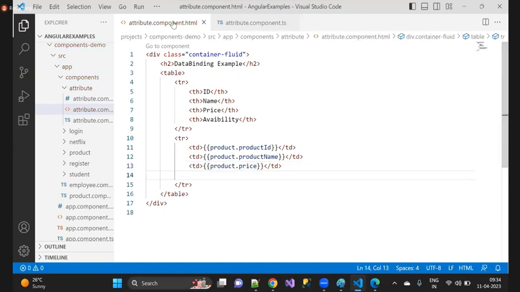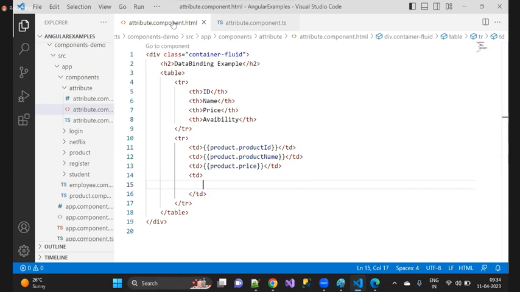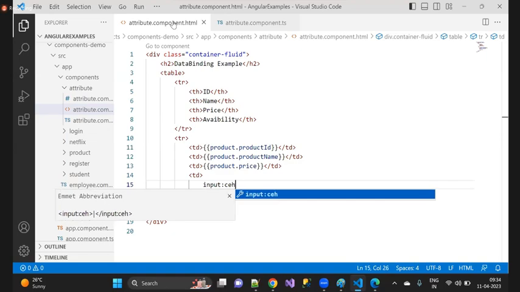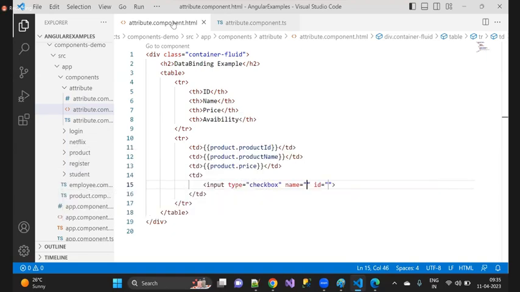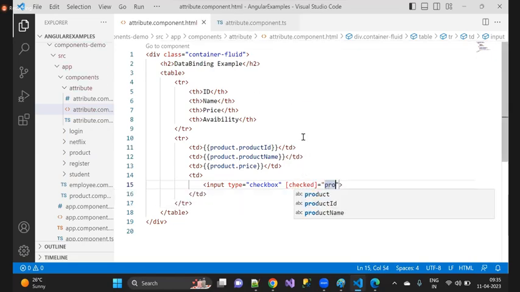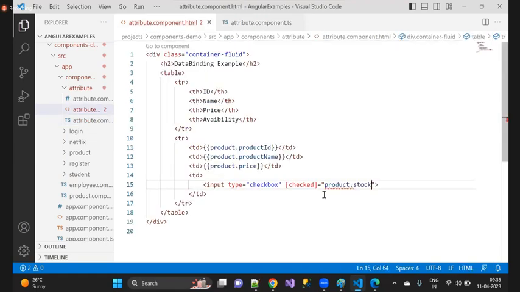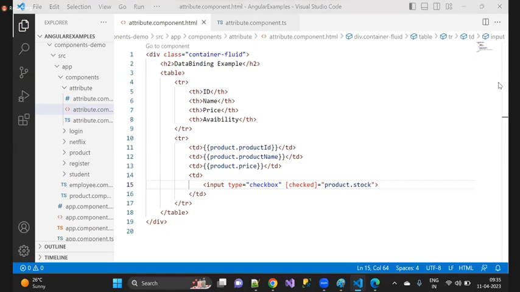And the last one is going to be another TD here, where I can have a checkbox. So let me create input type equal to checkbox. And then we have a property, the checked property. Yesterday I explained this to you. So I'm directly writing the checked property based on product dot stock, so that I can give stock here and it will automatically get set.